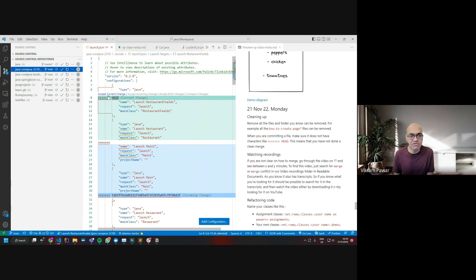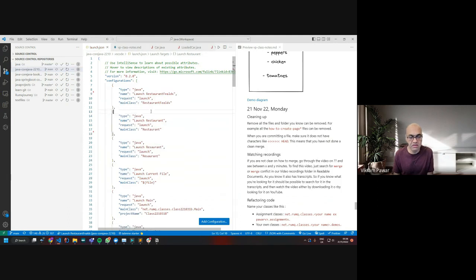I'm trying this, but this may or may not work because this is supposed to work when you have got a merge conflict. Let me still try. I don't know which one is right. I'm thinking that this probably doesn't matter to me. I'll just say accept current change. That's gone. Okay, so it is working now.